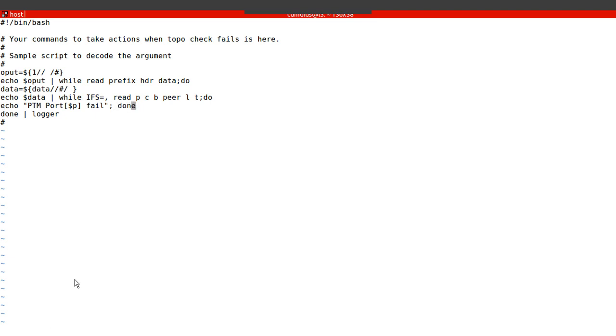So we could just add this particular output. This essentially says, if there's a failure, please log it. Logger is a program that runs on Linux. It essentially logs things to syslog. You can go take a look at that.